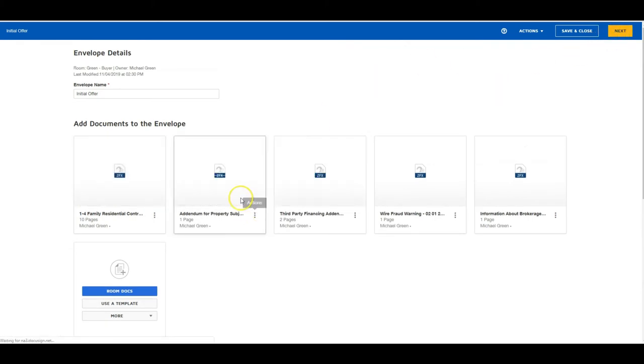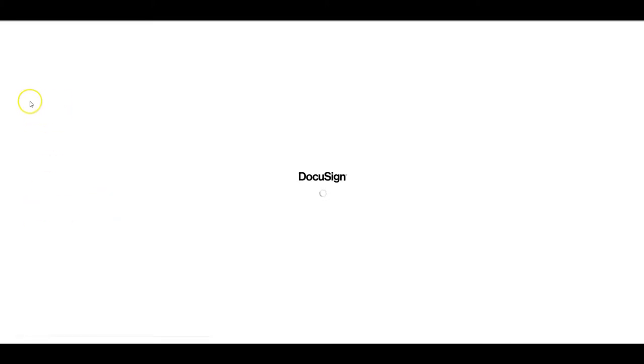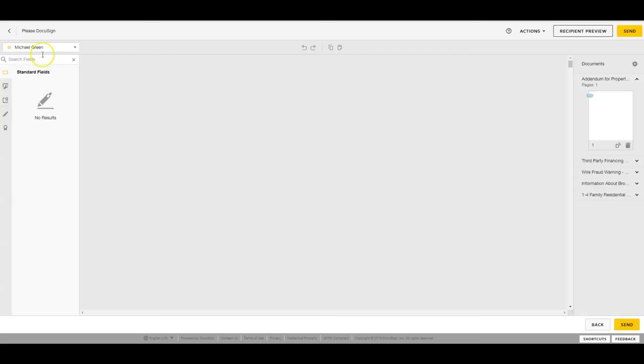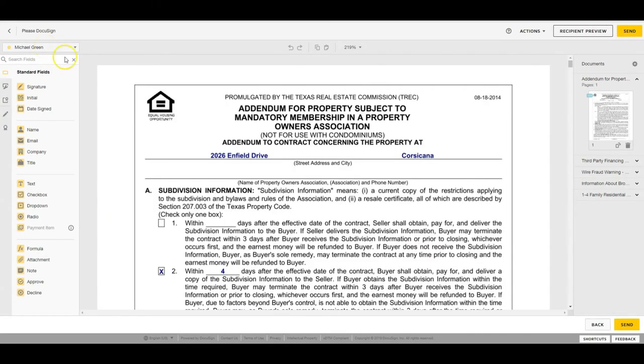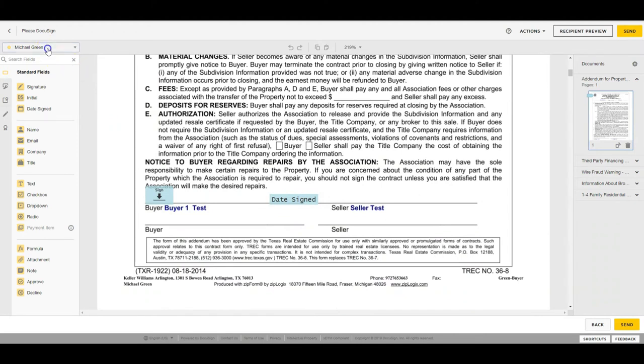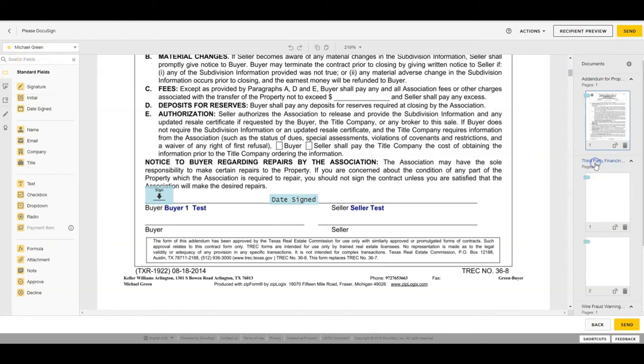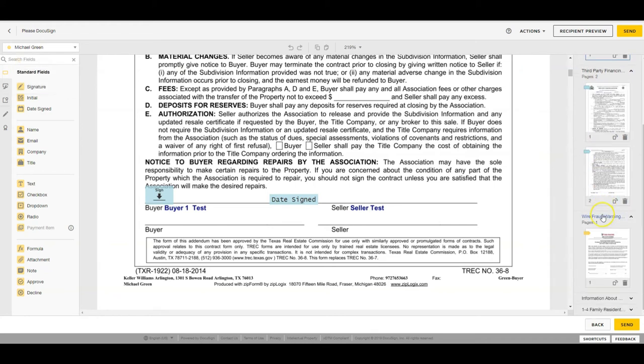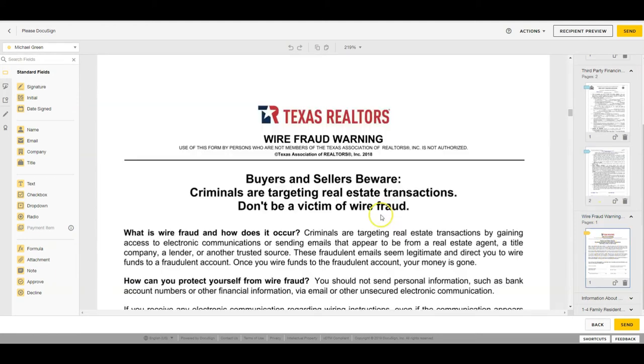So I'm going to hit Next again. And one of my favorite things with DocuSign is that everything's color-coded. So from here, instead of having just initials, we can look and see, okay, this one's got a blue tag, so that's my buyer test. Wire fraud just has the 1. Third party just has the 1. Wire fraud just has me.